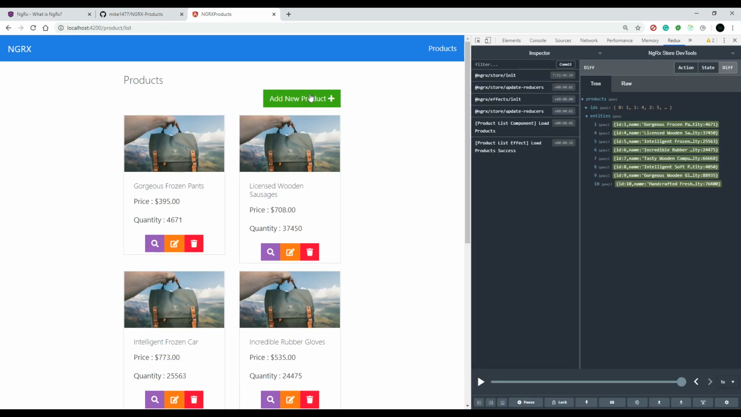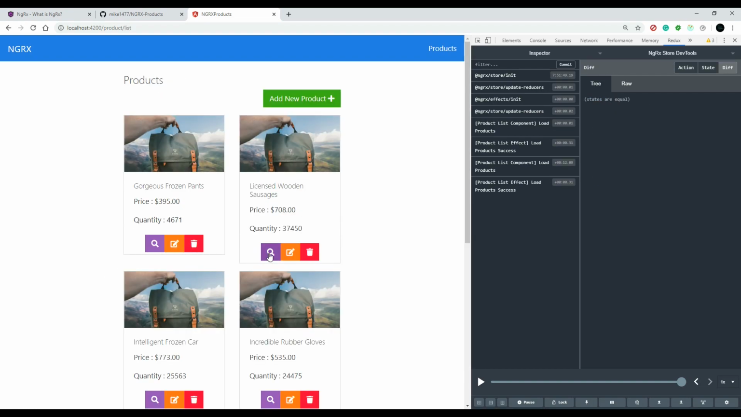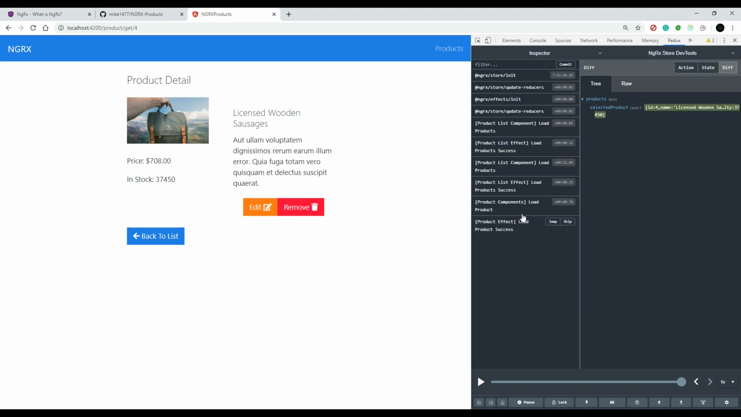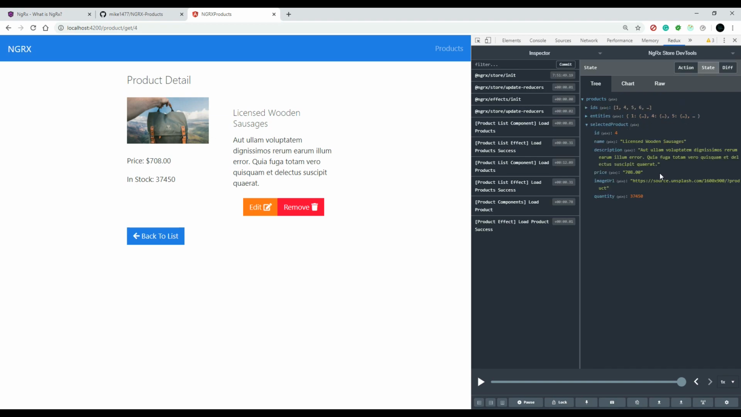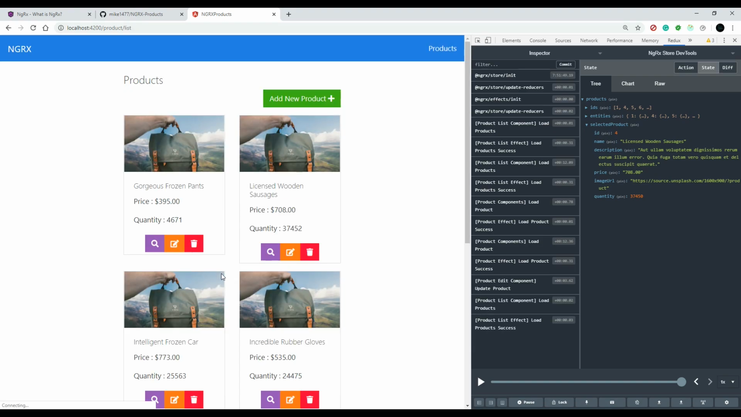Then also you'll be able to create products, and that will update your store. Also, when you click on an individual product, you kick off actions for that. And here's our selected product in the store. So we have another property in there, and that is what we just selected. And then here you can edit. So if you make a change here and edit the product, you kick off actions for that. Then also you can update the state of your store.